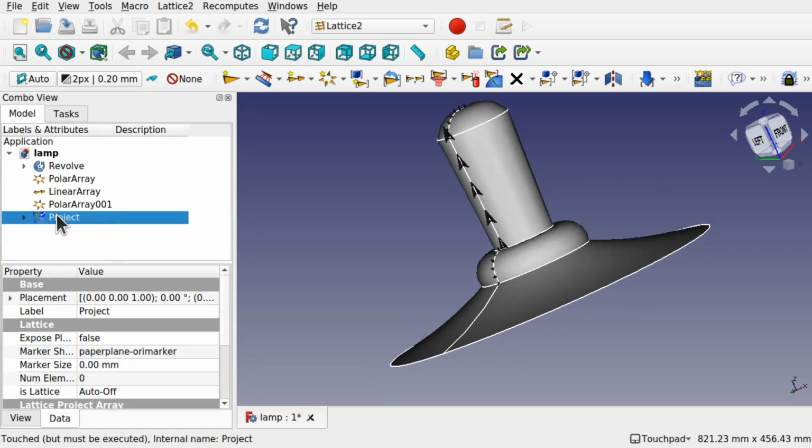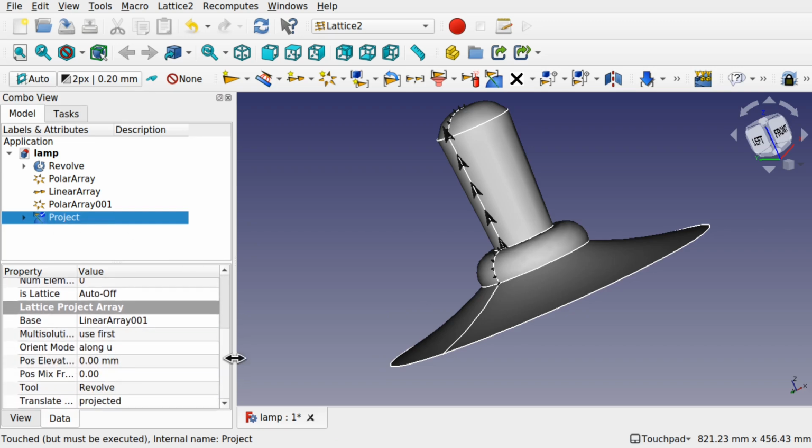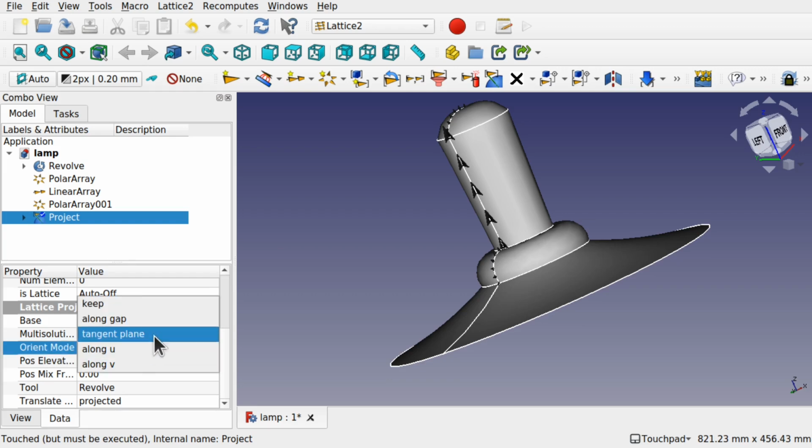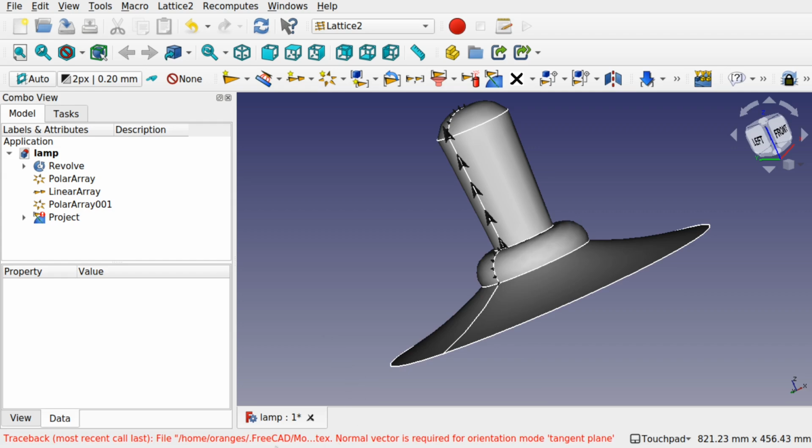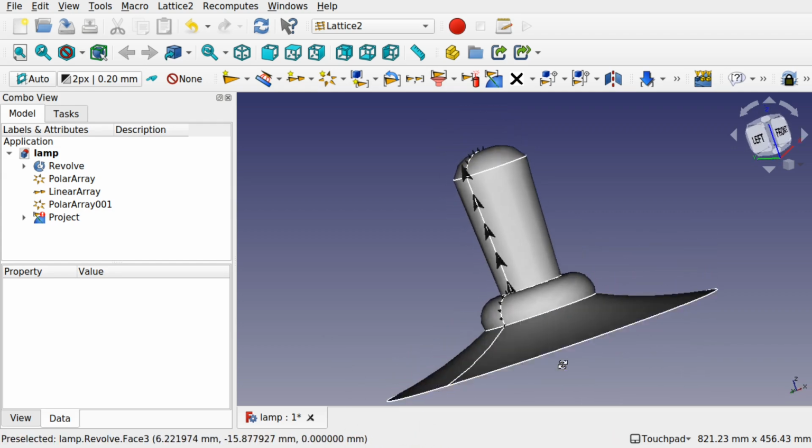So coming to the project array, we need to come down, and we're looking at the orientation mode. It's long U at the moment. So place this tangent to plane and click off. You see we've got another error. That's because it's sitting underneath this.